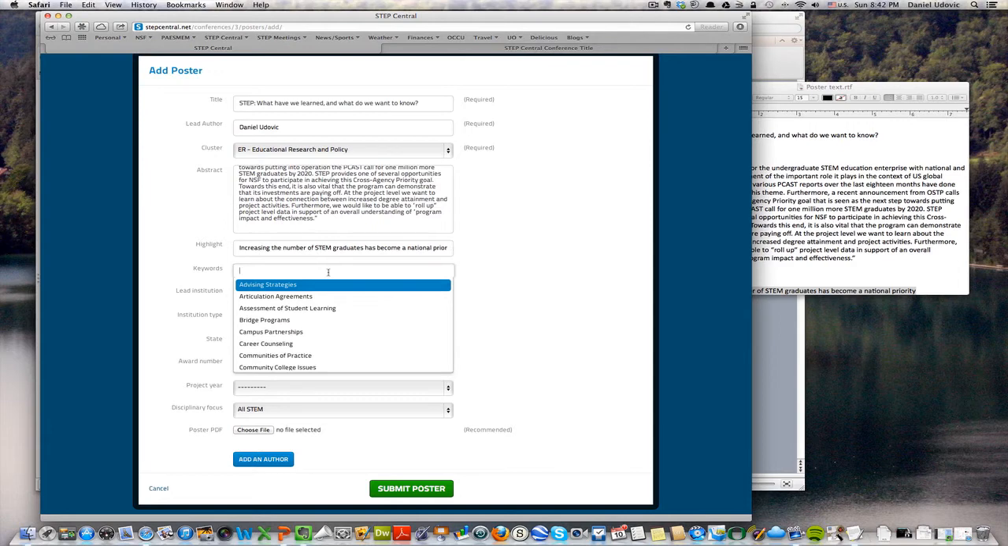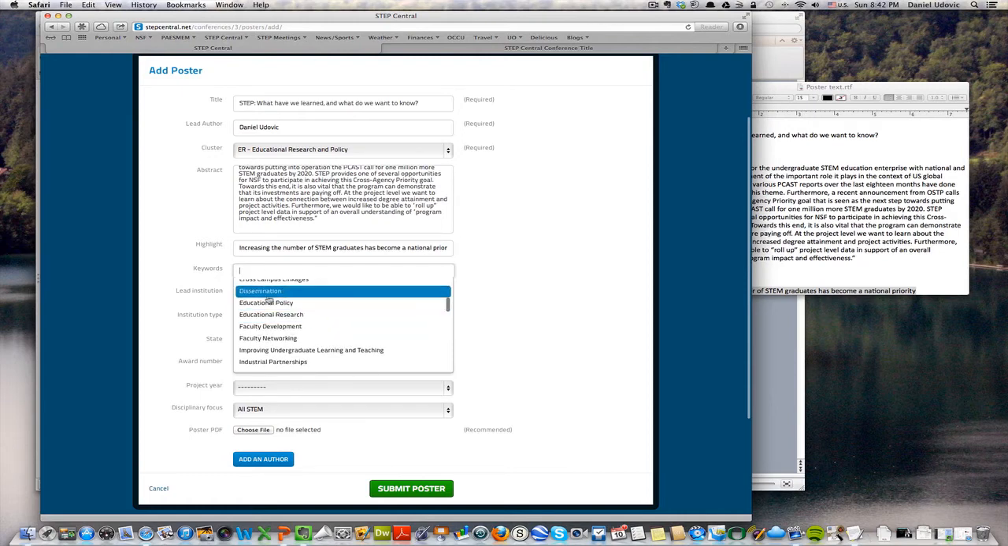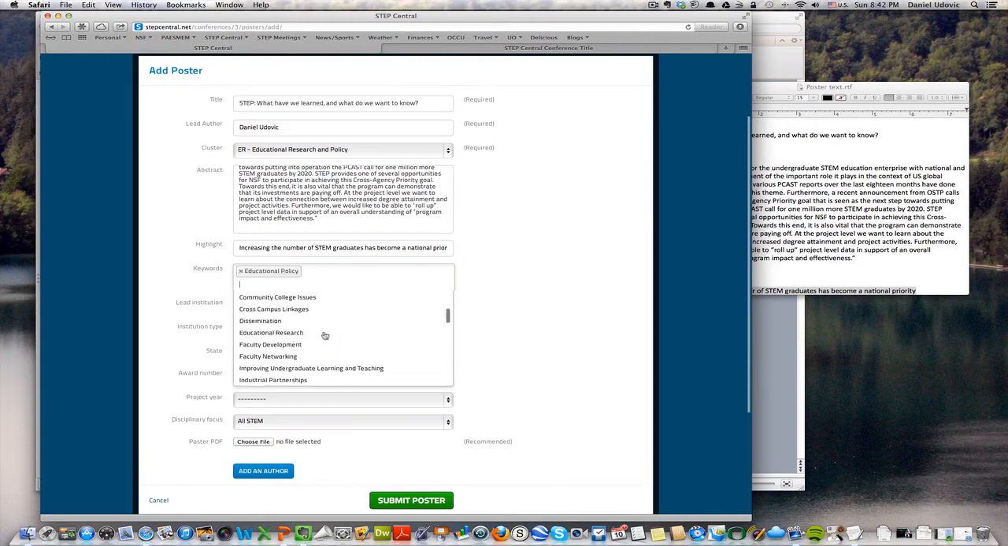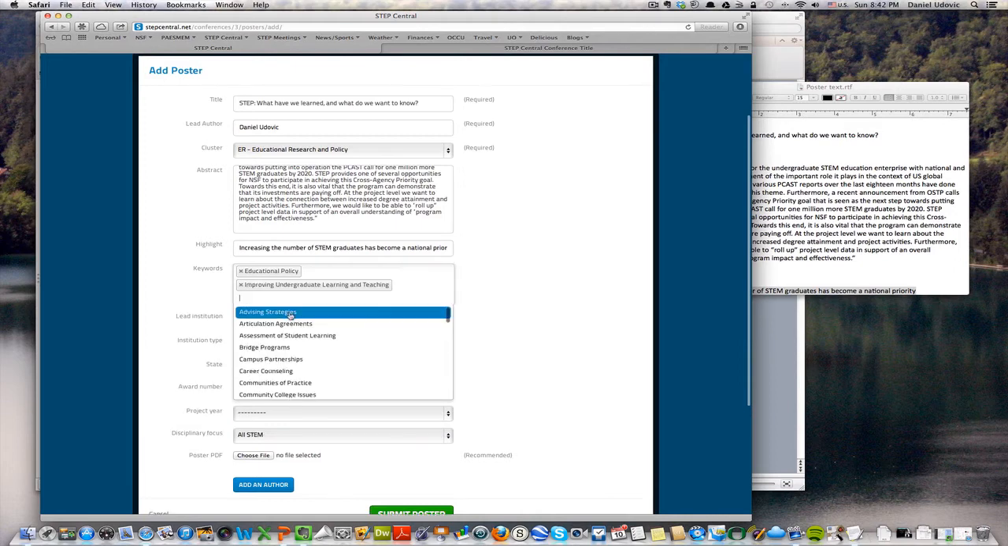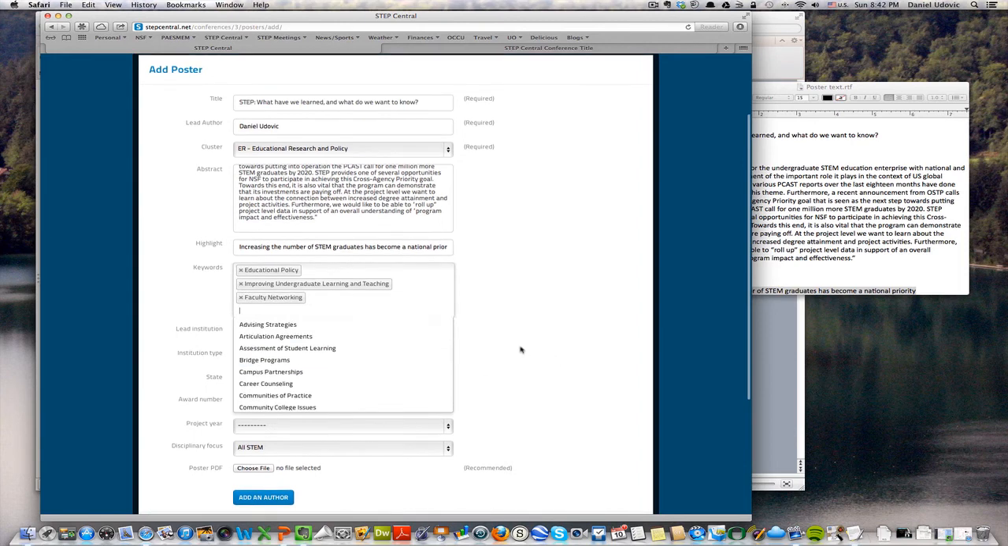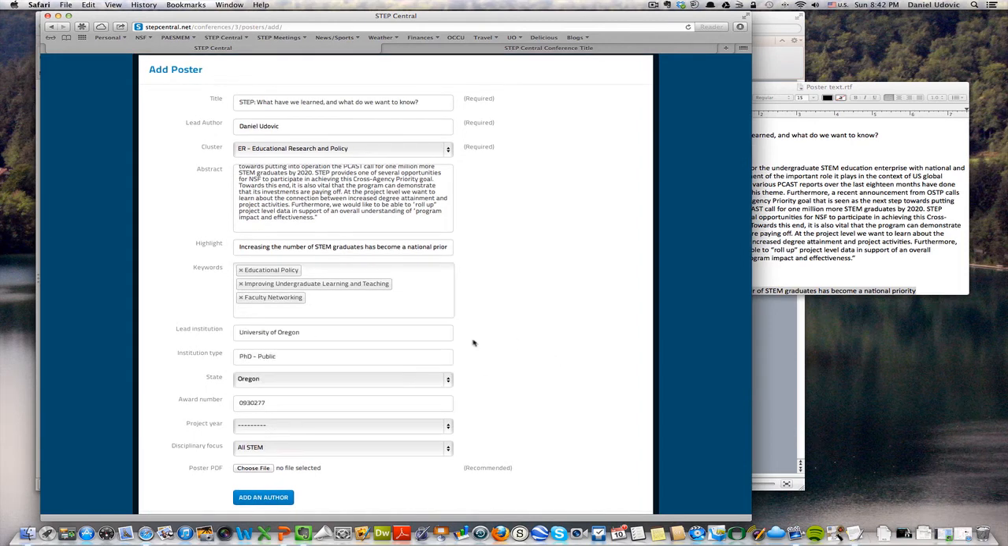We also want you to add keywords. You can add as many from this list as seem appropriate for your particular poster. In this case, I'm just going to go ahead and add a couple, just so that I can demonstrate what the impact of the keywords is. Again, keywords, cluster, and highlight are all designed to help others find your poster and help you find posters that are of interest to you.